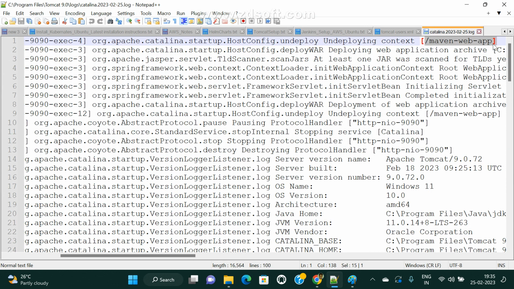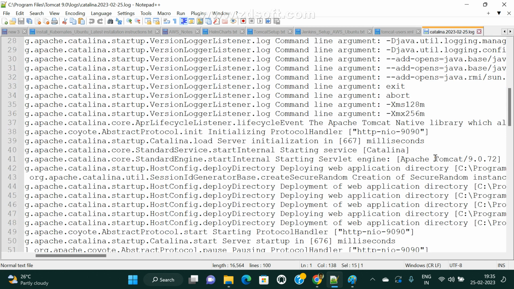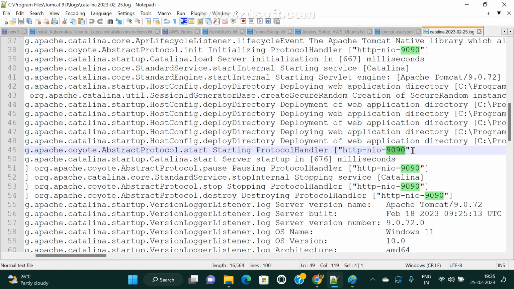First I undeployed. So first time I undeployed. Okay. Next I deployed the same application again. So now coming to here, what is happening? This is the default port number 9090, and I also changed it.